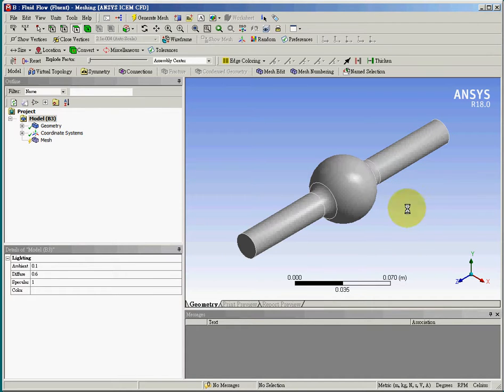ANSYS version 18, Fluent Analysis. In version 18 of ANSYS, the Fluent interface is changed. So this lecture is about introducing the new interface in Fluent.